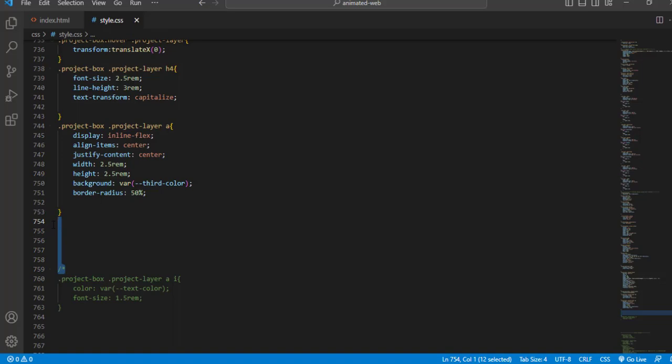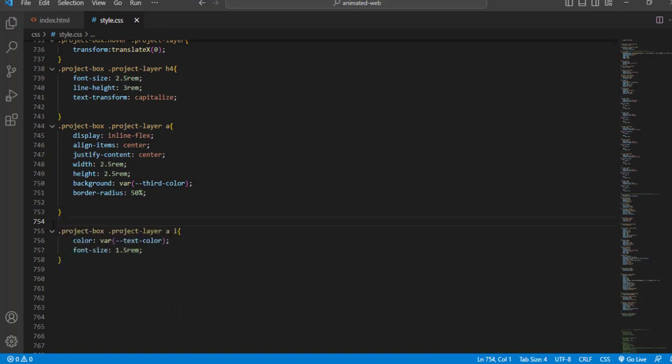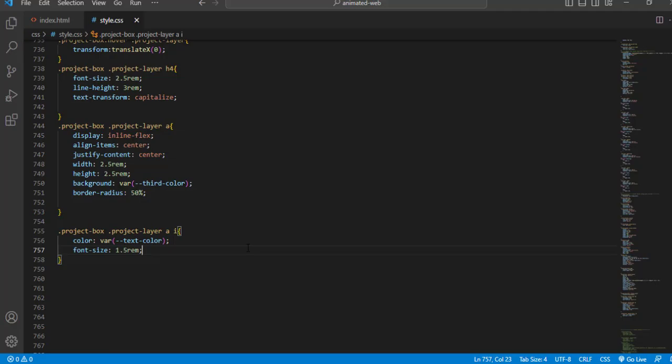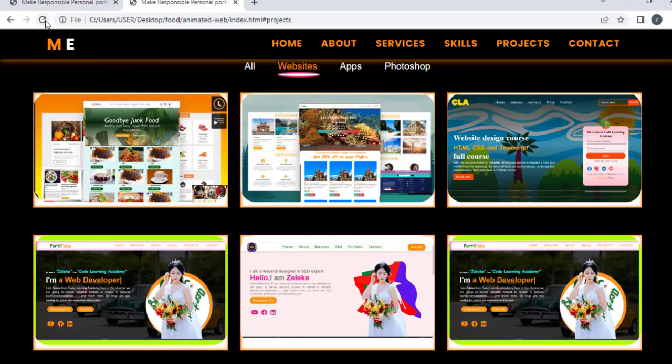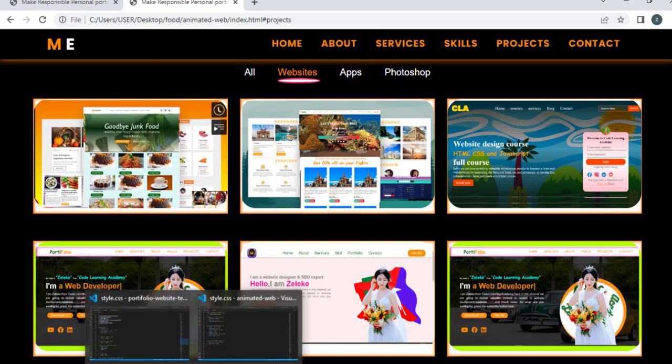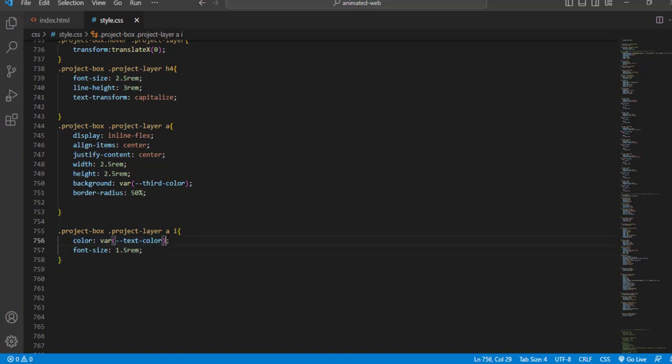Now again, let me style this right here. So here we have an I element, which is the icon element. So we have color, text color, and then save and refresh again. Here it is. Now let me change the text color right here, to black, dark black.